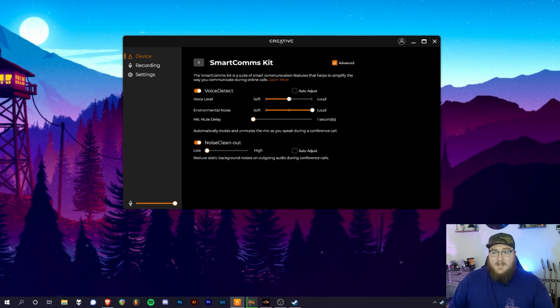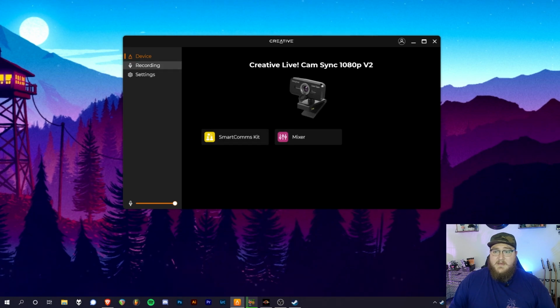Noise clean out is the same kind of thing that just reduces background noise. Now, this has a lot more granularity. You can slide it, or leave it on auto adjust. It's fantastic. Honestly, it works really well. I just leave it on auto and let it rip.